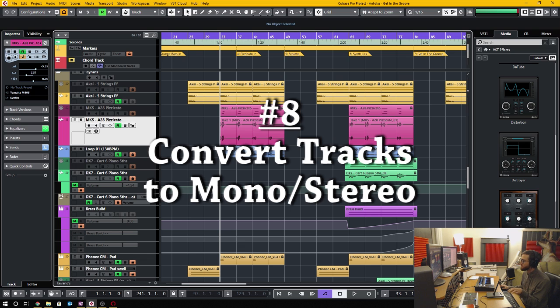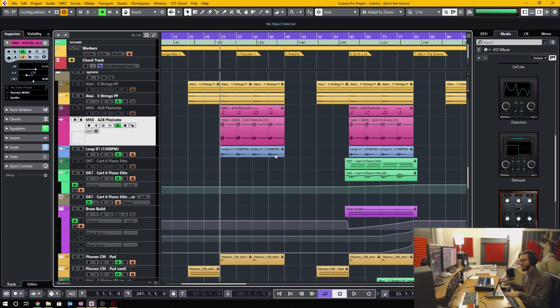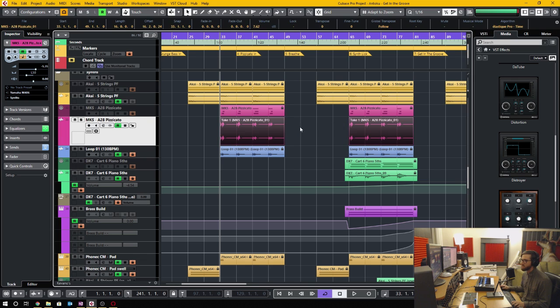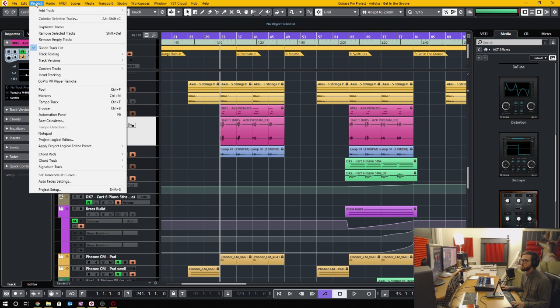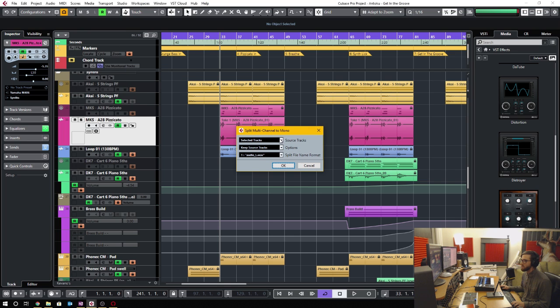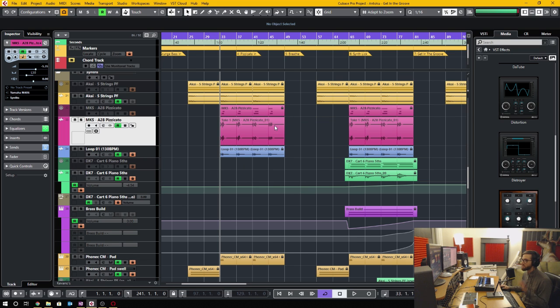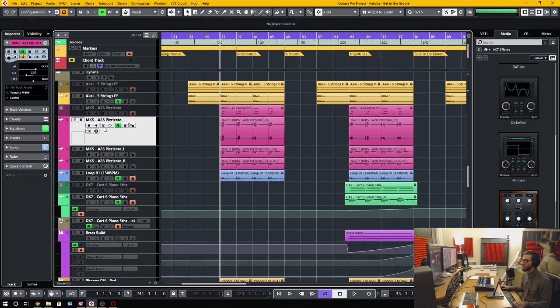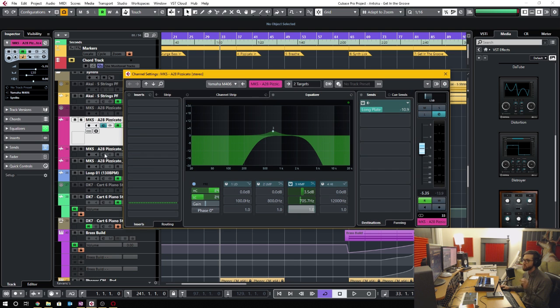Number 8 is the ability to convert from mono to stereo tracks, as well as the reverse. When you have the track selected, in this case a stereo track, you go to Project, Convert Tracks, and in this case we're going from multi-channel to mono. You can select to keep tracks, mute them, delete them, or create a new project, and when it creates the new track, it's actually also retaining the track settings that you had in the original one.